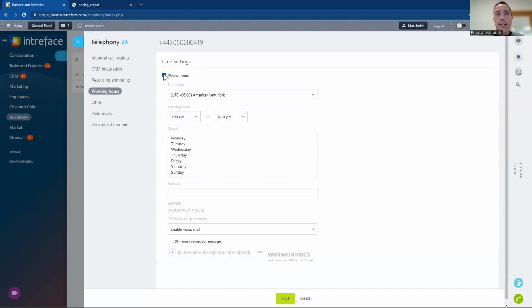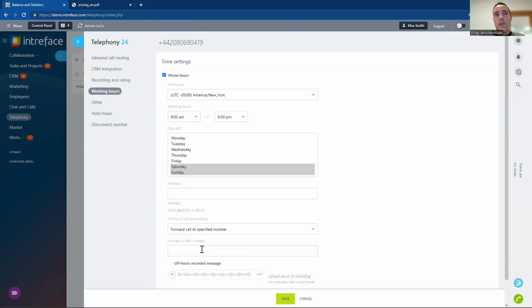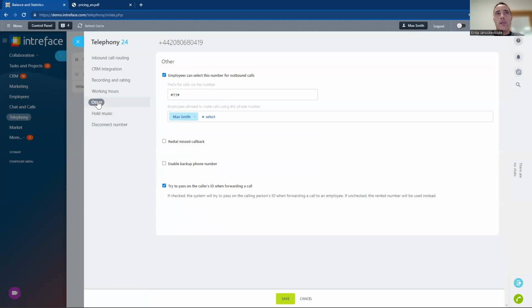We can also set up working hours. So there may be specific time periods where you have your team accessible to answer calls directly inside the system, so any out of hours periods. What we could do is say Saturday and Sunday are the days off. And then we can set up an out of hours voicemail service, or we can maybe have the call forwarded to a specific number if we've got an out of office person who is able to answer those calls out of office.